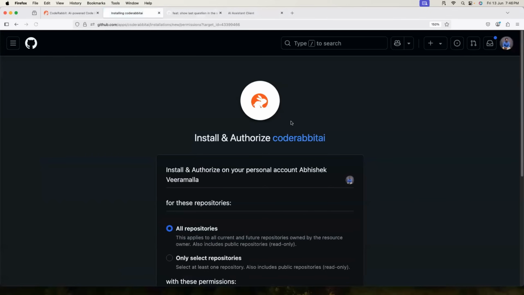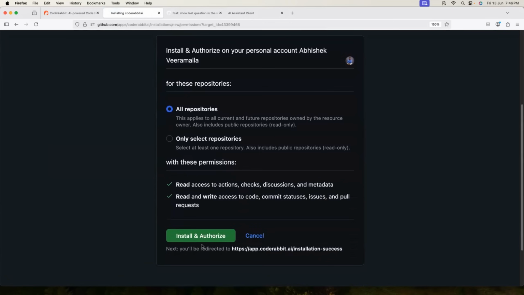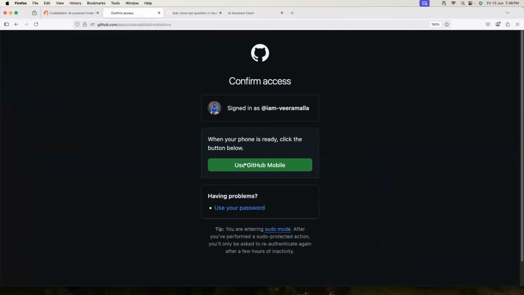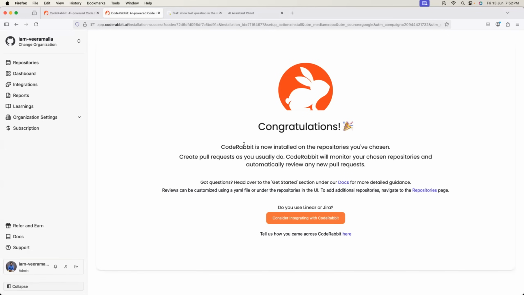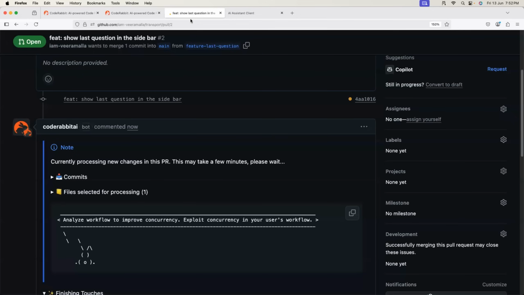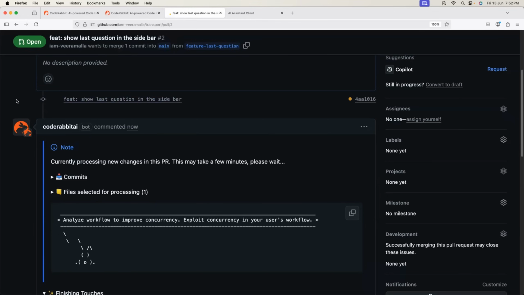I can just add the repository. So I can grant permissions to all repositories or selected repositories as well. I have been using it for some time now, and I'm perfectly fine adding it to all the repositories. So you will see CodeRabbit is now installed on the repositories that you have chosen. If you have already done it, by default, when you create a pull request, CodeRabbit will start working on it. Let's say you have installed CodeRabbit later, or you have configured CodeRabbit with your GitHub later, then you can recreate the pull request, or you just need to wait for CodeRabbit to identify the pull request.